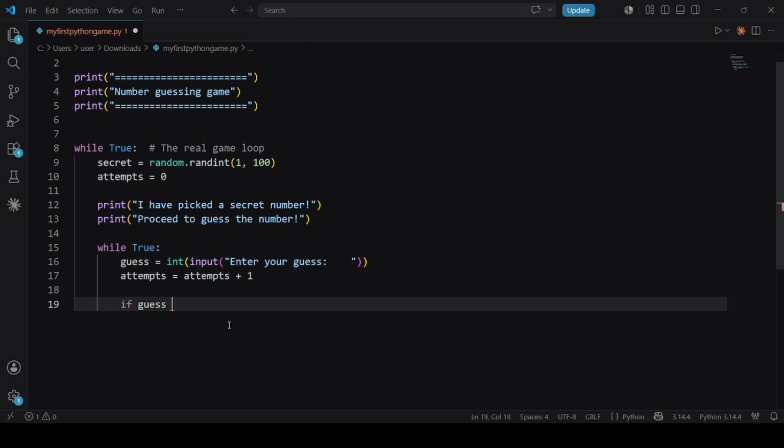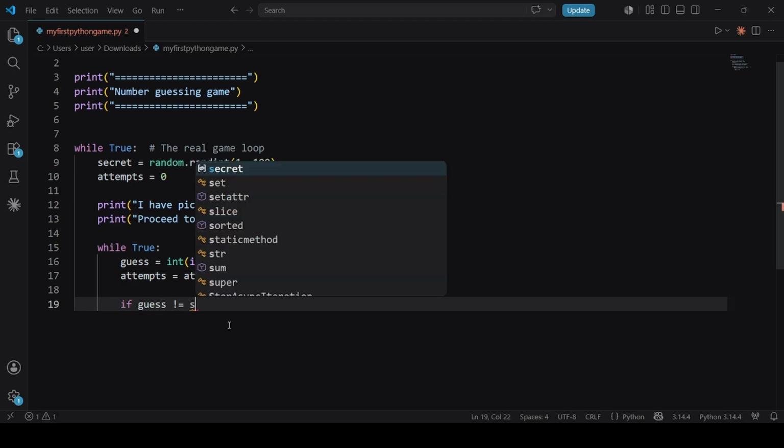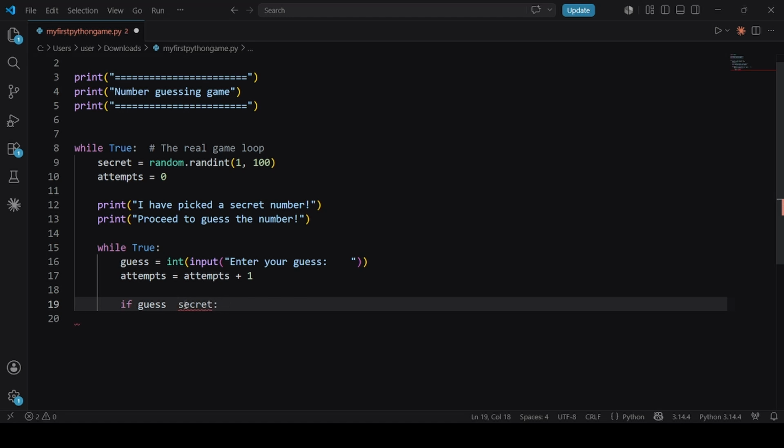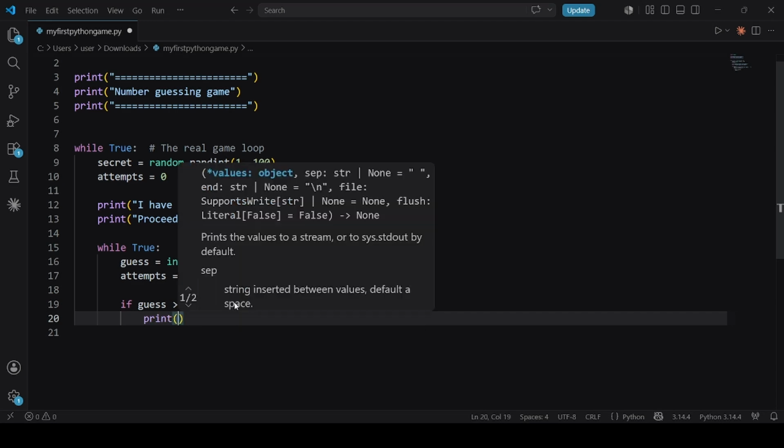Okay, so after the user has input a guess, we now determine if the guess is equal to the secret number or not. So let's say the guess is not equal to the secret number. Now, there are so many things wrong with what I just wrote. If guess is not equal to secret, note that the guess can either be greater than the secret or less than the secret or equal to the secret. So instead of not equal, I'd rather say if the guess is greater than the secret, print too high.